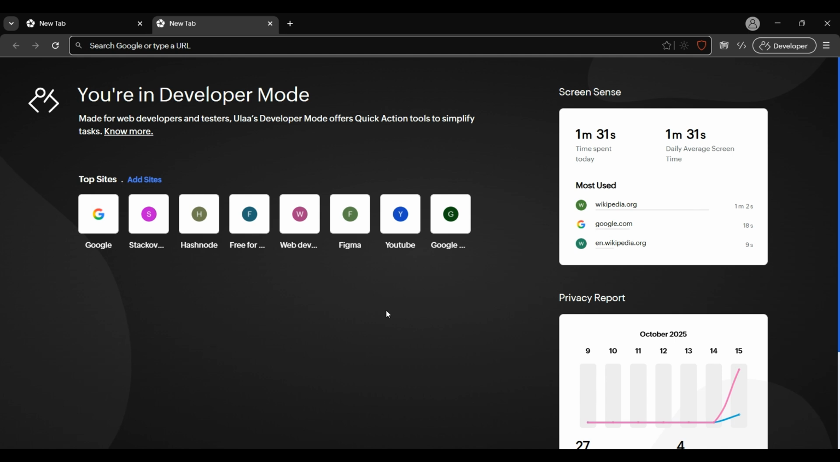So the interface feels clean and fast. If you have used Chrome before, you will feel right at home. But here is a twist. Ulaa actually consumes less RAM than Chrome during multitasking. And page loads are noticeably quicker when you have ad blocking on. And let's explore it.